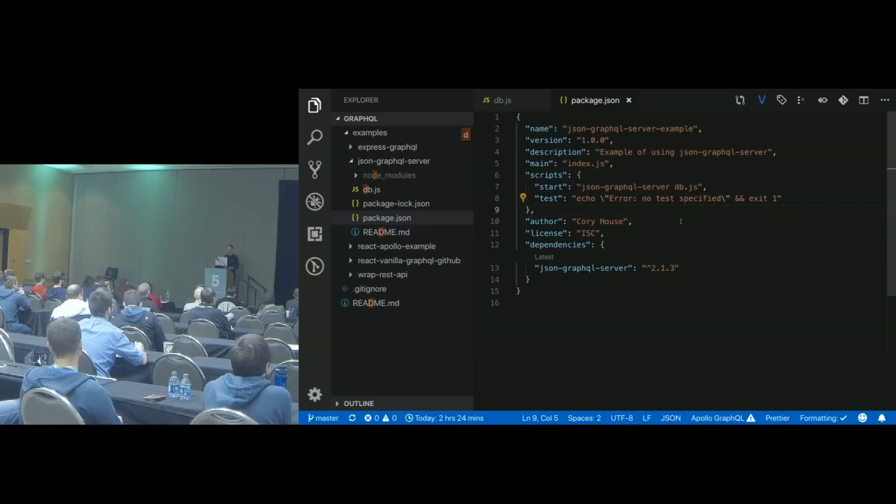What I'm using is a tool called JSON GraphQL Server. This package is crazy useful, very, very simple. And in fact, as a side note, has anybody used JSON Server? Okay, not enough hands there. So even if you decide GraphQL isn't for you today, go check out JSON Server. It's free, it's open source, but it is the same thing as what I'm showing you here, but for traditional RESTful APIs.